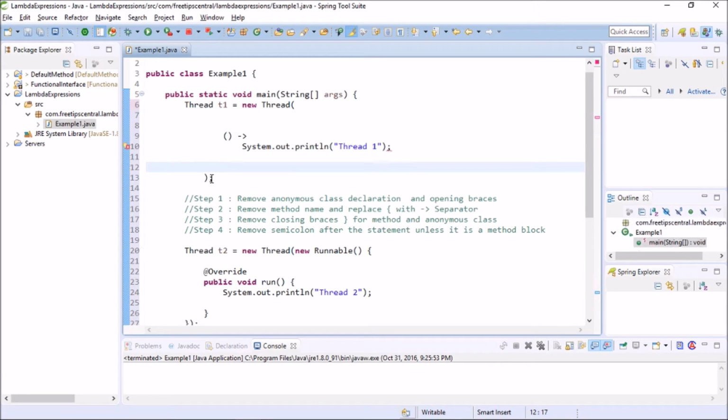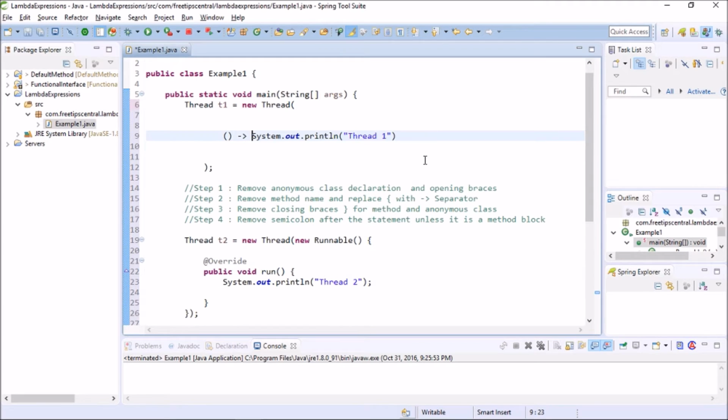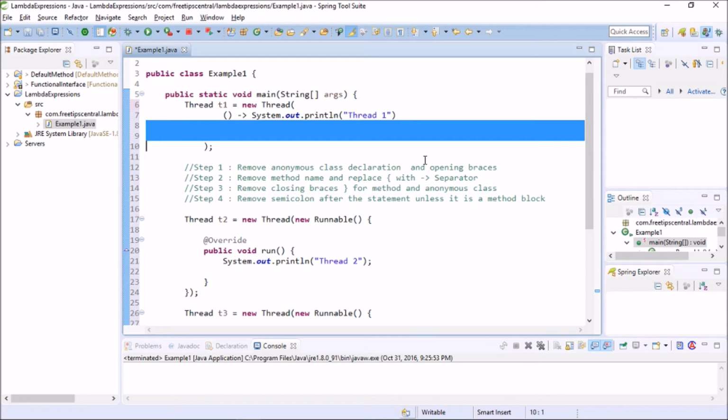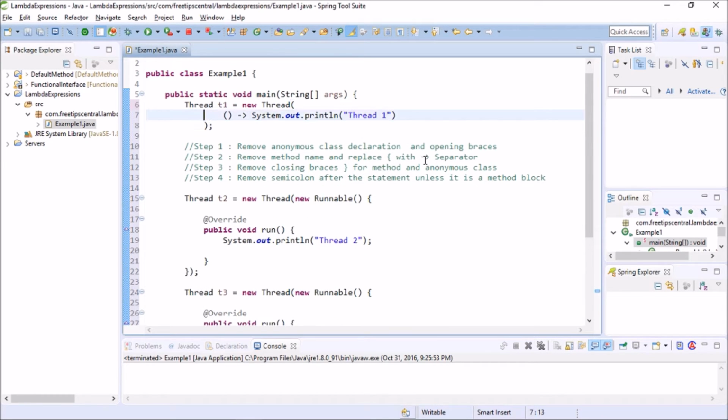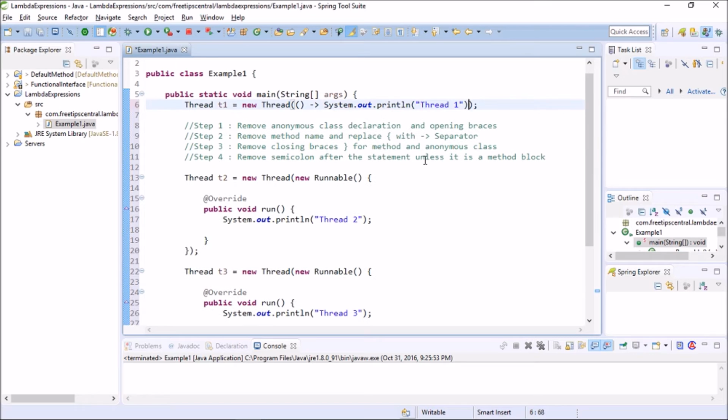Finally, it says remove the semicolon after the statement unless it is a method block. So I can remove this. Fine. Then I'll remove the extra spaces. So this is your lambda expression. Basically, this is the constructor argument and this is your lambda expression also. I'll remove the extra white spaces. So this is how it looks. Isn't it very simple, and it's also saving so much space.